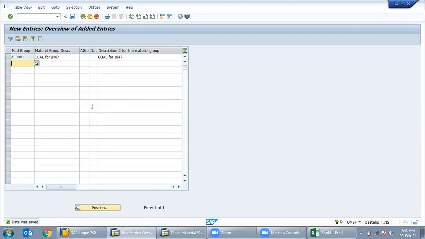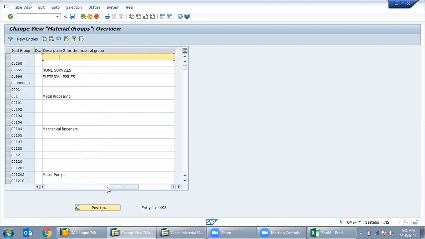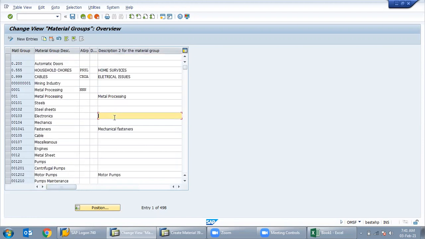Why did you put the same text in the material group description and description 2? No, if that is a description, suppose Coal for IN47, this is a short description, and if you have any long description, you can put it here. It's an extended part, so we can leave it if it is not required, right? Yes, it's not mandatory. In some material groups it was not given, because they did not require it. That is just for reference, I guess. Yes.